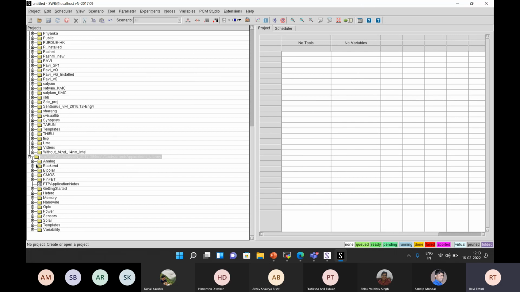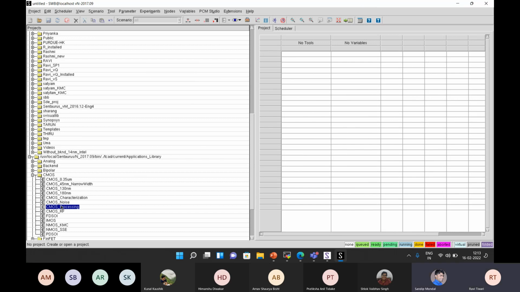And in this application library, you will see projects of different devices. So if I select CMOS, let's say, I will have these projects. These are the projects that are already there as examples. Let's say I take CMOS processing, right click on it, you will see the copy option, copy it.